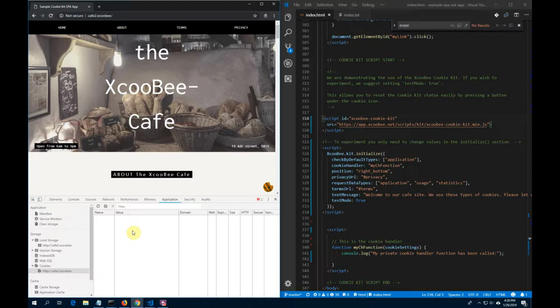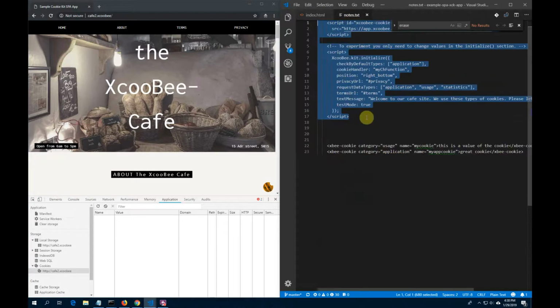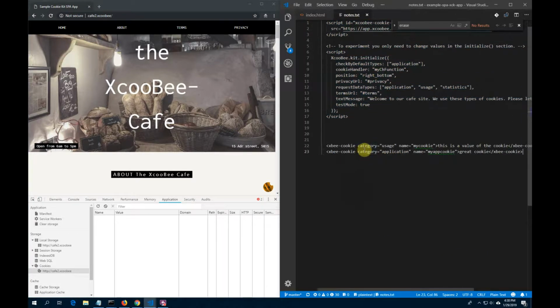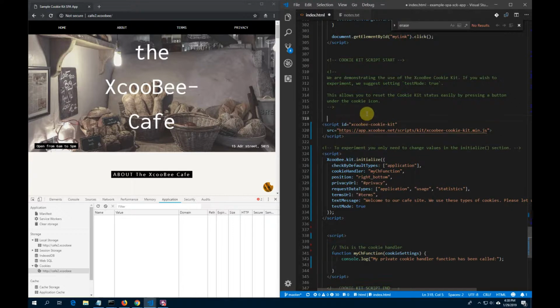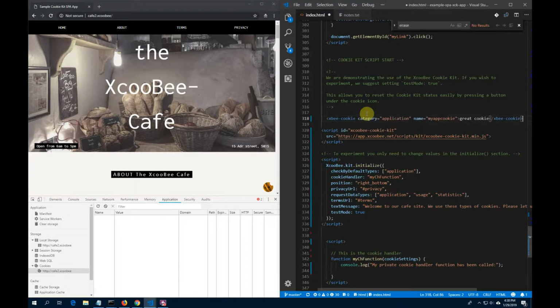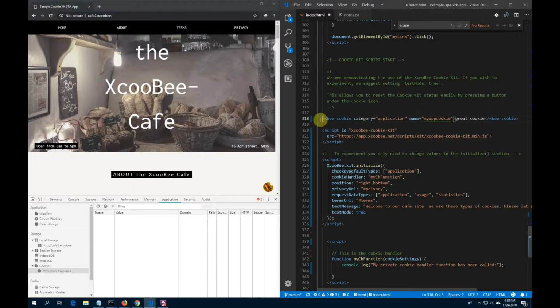So that's our next step, where we will declare a few cookies that will be available to us. Here I'm first going to use an application level cookie. I'm just going to copy that in, and I'm going to say right here, right before everything, I'm going to create a little tag declaration which is specific to the XcooBee environment, where we declare cookies in this fashion. We declare what category they belong to, in this case application, which is the strictly necessary type cookie, the name of the cookie, and the value that we would set.